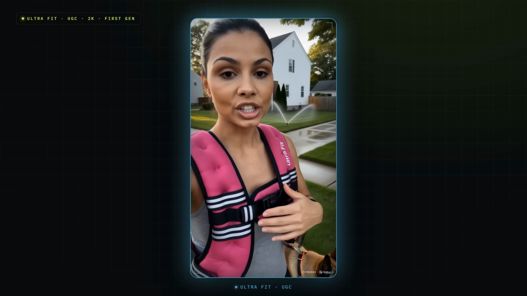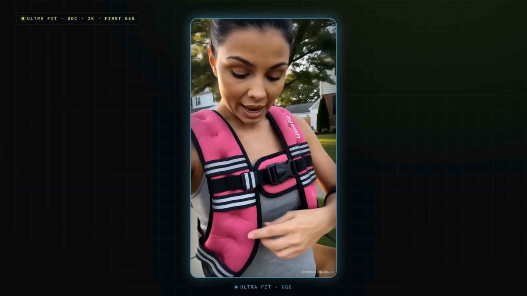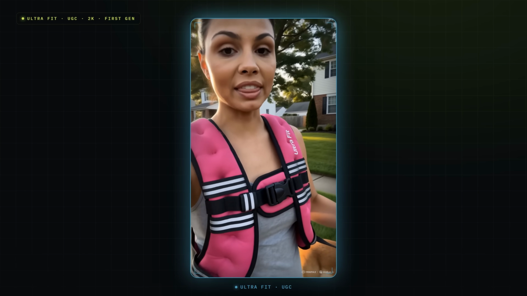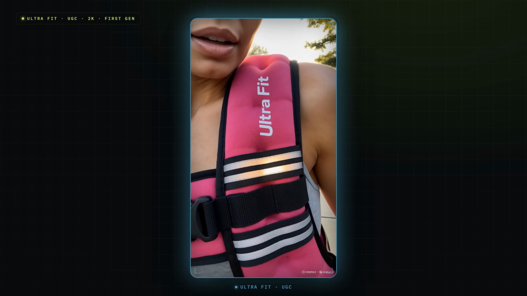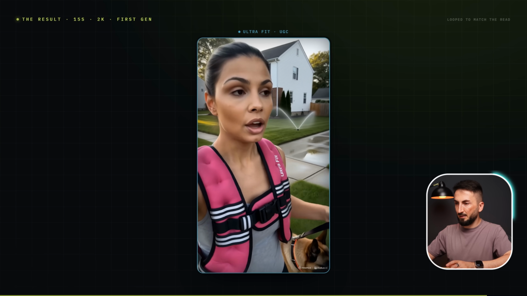Here's the prompt. I'm down 2 pounds this month. Only thing I changed was this. Okay, easy. I wear it every morning when I walk him. It's 10 pounds. Material's actually thick, nothing digs in. Ultra Fit. And this color? Obsessed.